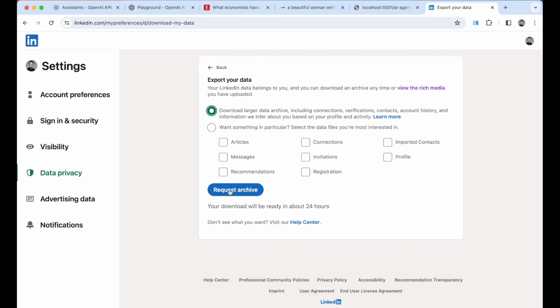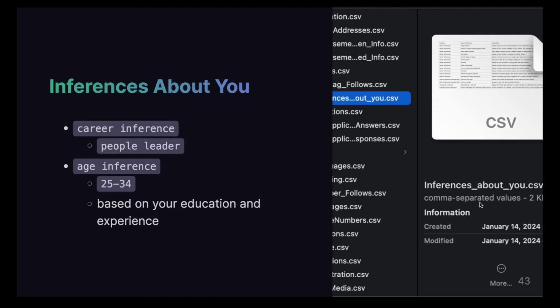So I have already done this. Let's have a look at what they collect from me and what they use it for. Here is the list of files that they have collected, organized for me. LinkedIn also did some career inference for me. They think I'm a people leader. I'm not sure how they did it, but I think it's very interesting. They also did an age inference for me, saying that I am 25 to 34 years old, based on my education and experience. On the right of the screen, you can see all those kinds of things. So if you're interested, ask them to send your data and take a look.